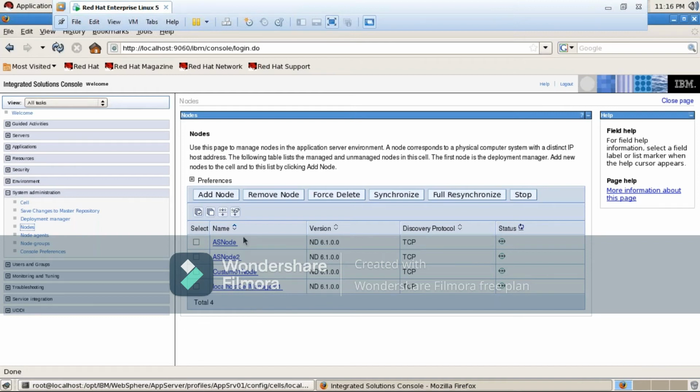We have a total of 4 nodes in the cell. In this cell, the available nodes are 4. But how many useful nodes do you have? Useful is nothing but the nodes where you can create the JVMs. That is the purpose of the node, right? So how many useful nodes do you have? You have only 3. Got the point?